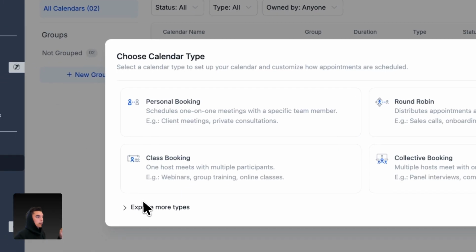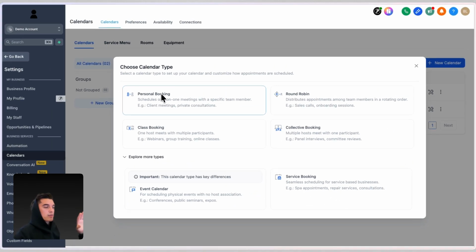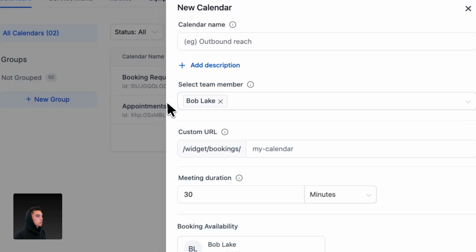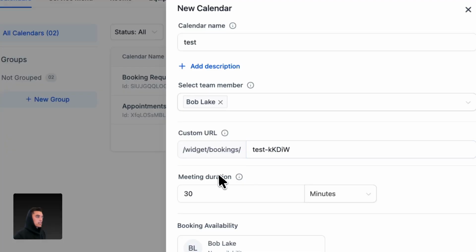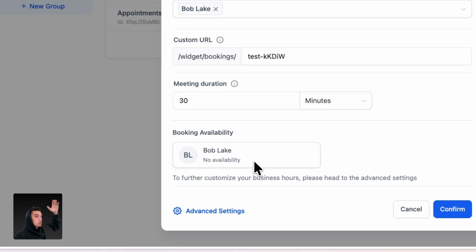Under new calendar, you've got a couple of different types, and this has basic explainers. You have to read each one of them to determine which one you want to use, but personal booking is probably going to be the one for most of the people. Click on personal booking, select the team member, put a name inside here, and then do a custom URL for this account, the meeting duration, and the booking availability, which is going to be based on the individual user as well.